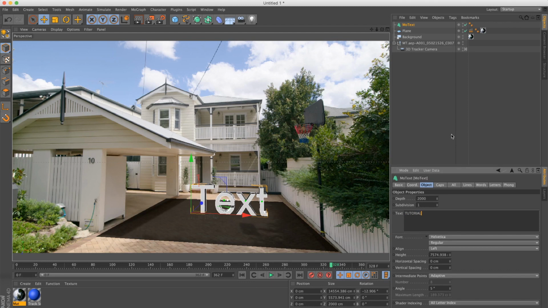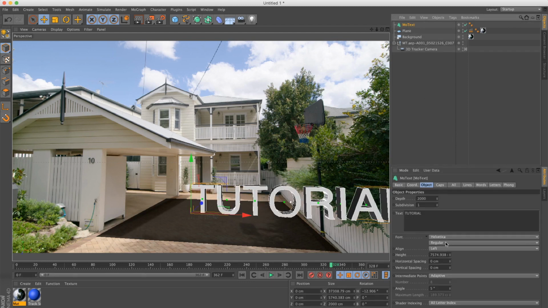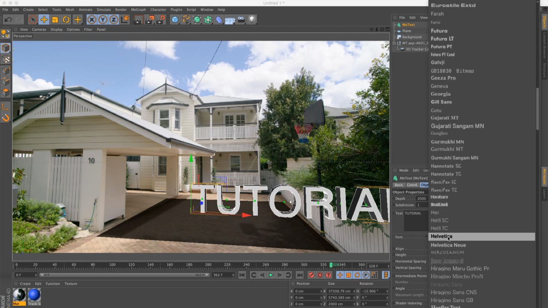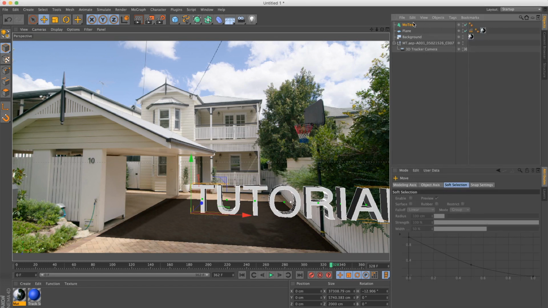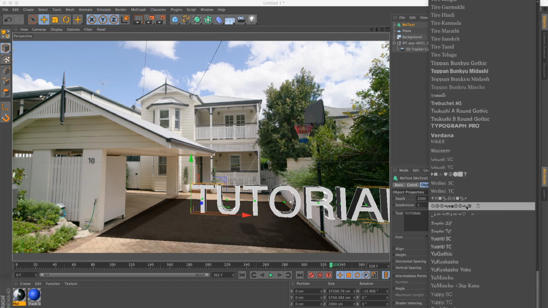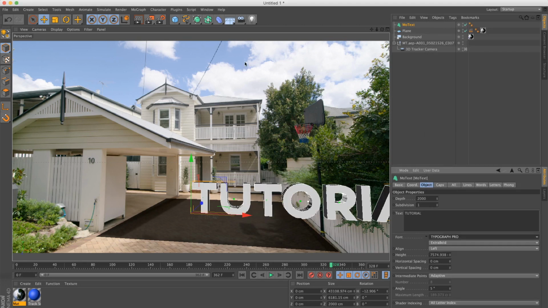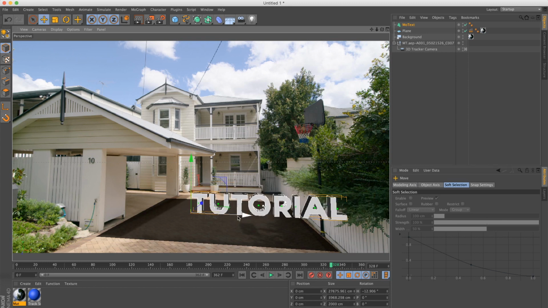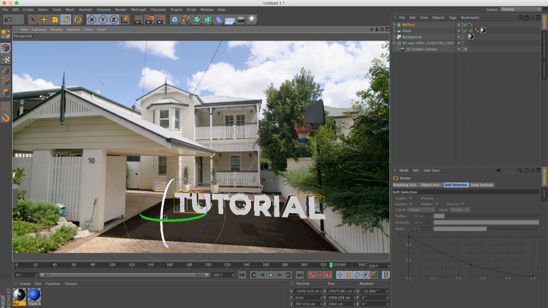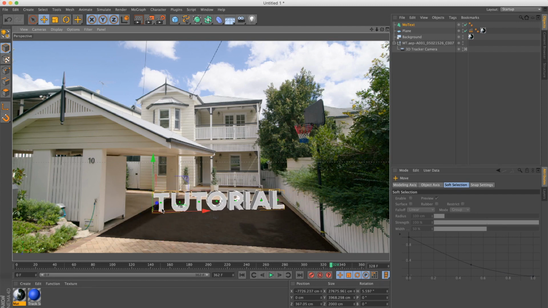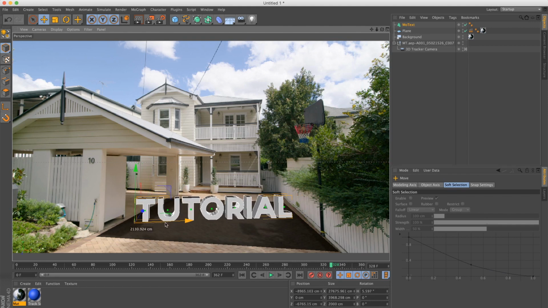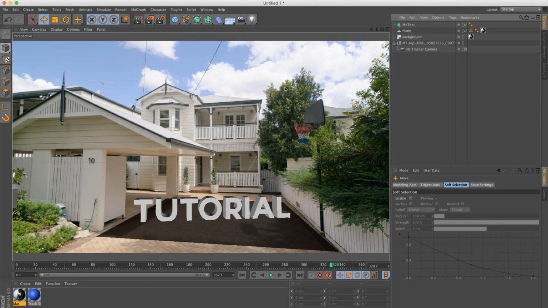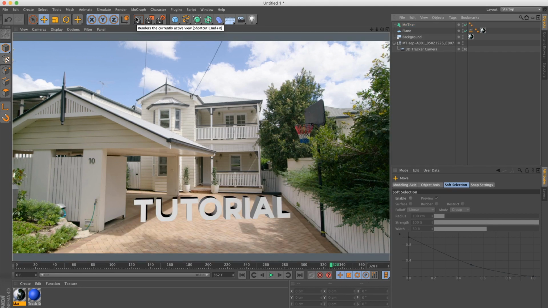Tutorial, boom. And you want to change the font to something nice, so let's go down to TypoGraph Pro. One of my favorite fonts. And now we just reposition it into the scene how we would like it. I might do a bit of an angle and place it in like this, and just make sure it's sitting down on that nicely. Boom. And now we look at it and we're like, okay, great.